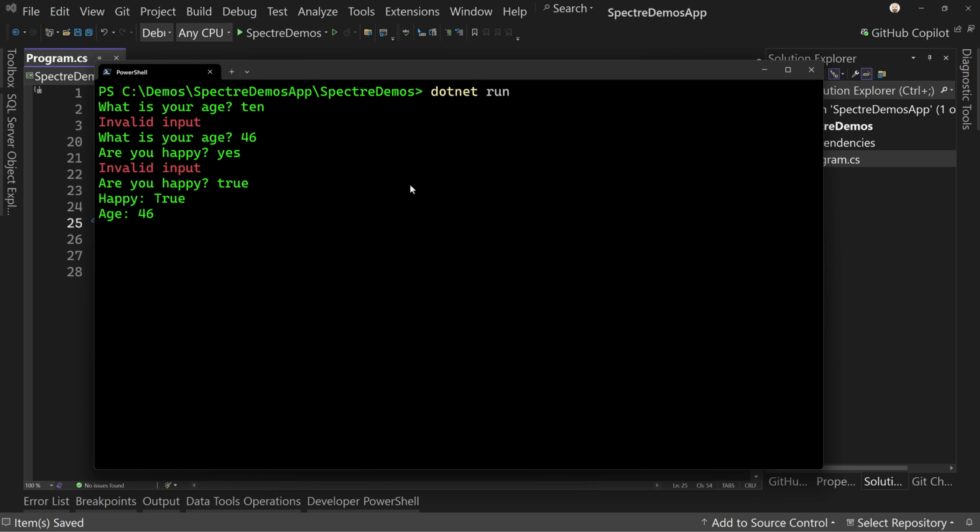Honestly, for console applications with input, this is worth the price of admission, which by the way is free. This allows you to do data validation on your data and cast it to the right type without any headache. So boom, done.